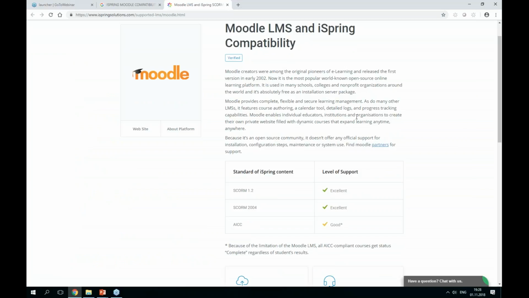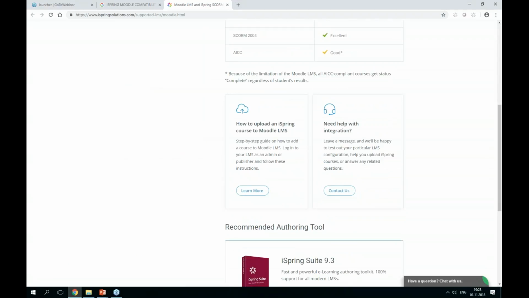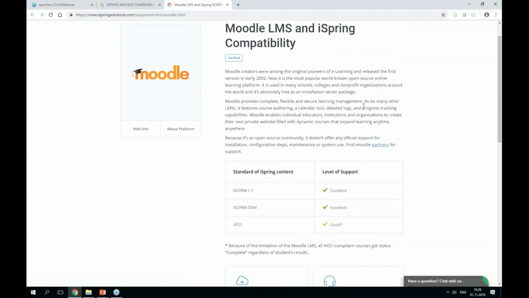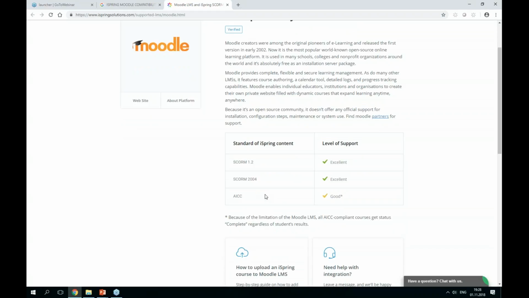Okay, and you will see this page with the standard of iSpring content and level of support. So you can publish SCORM 1.2 packages, SCORM 2004, and AICC. And your users do not need to install iSpring on their computers because they will see all the content in their accounts in Moodle LMS.